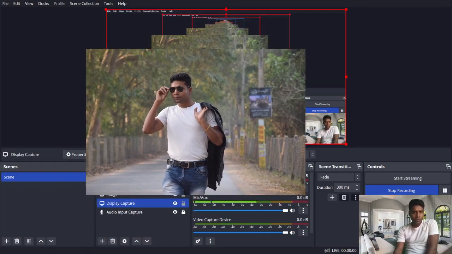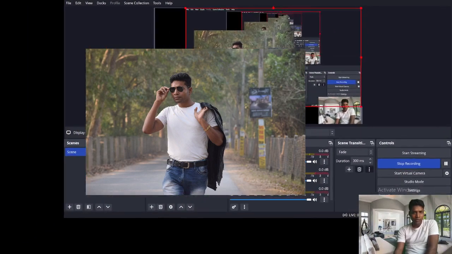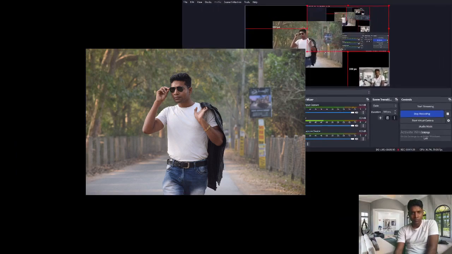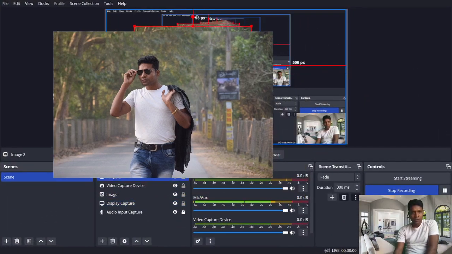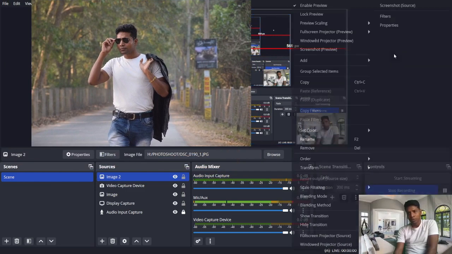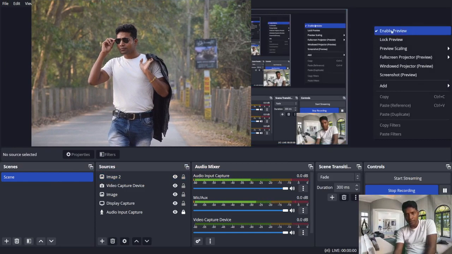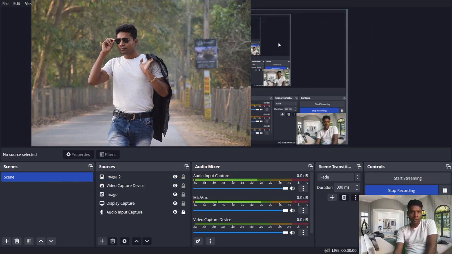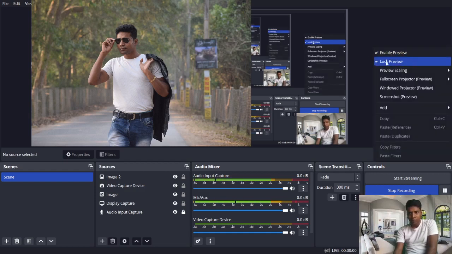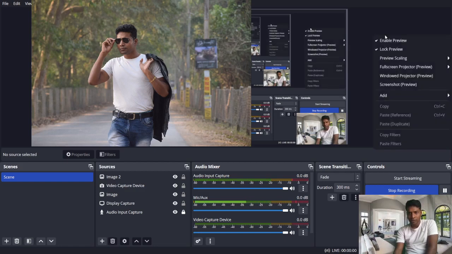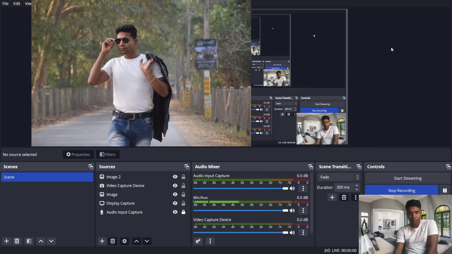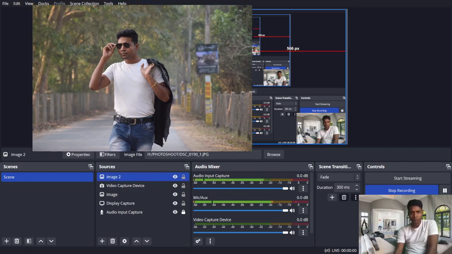This problem is because, you see, when I move it, my display capture also moves. The reason for this problem is your Lock Preview. Simply right click anywhere in your OBS Studio, right click Lock Preview. Then you see I was unable to move my picture or resize it because Lock Preview is checked. Simply right click, uncheck Lock Preview, and your problem is solved.